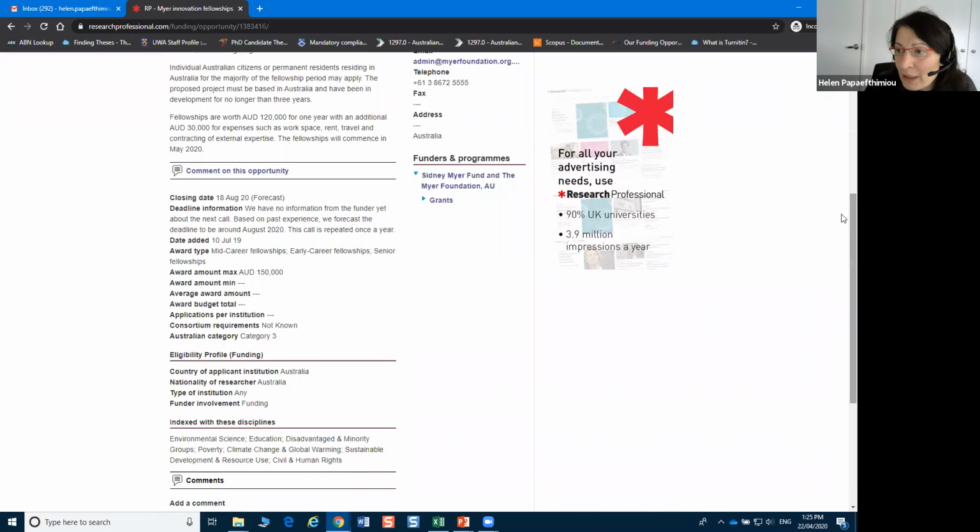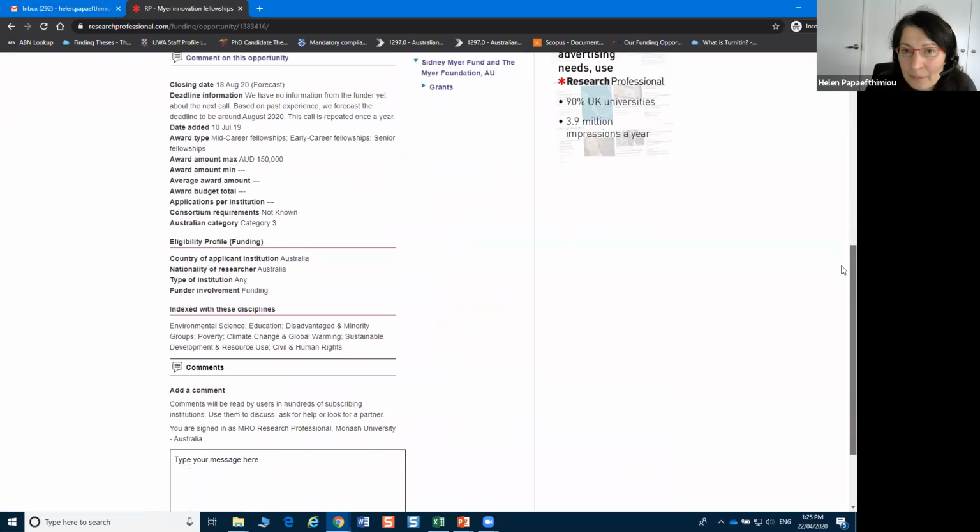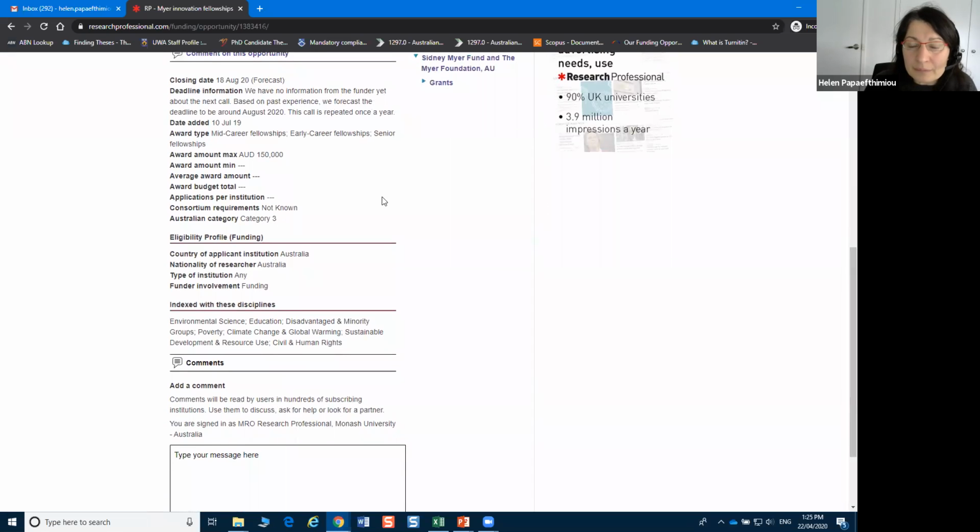And then if we scroll down a bit more, we've got some fields of information here. So the closing date, which is up the top, deadline information. So this one here is a forecast call. So the funder hasn't yet announced that applications are open for this scheme. Date added is also the date that the funding opportunity was last edited or updated. So it's both: updated or added.